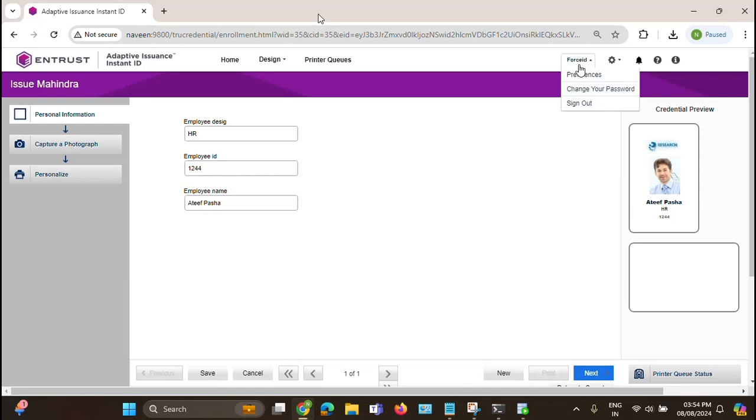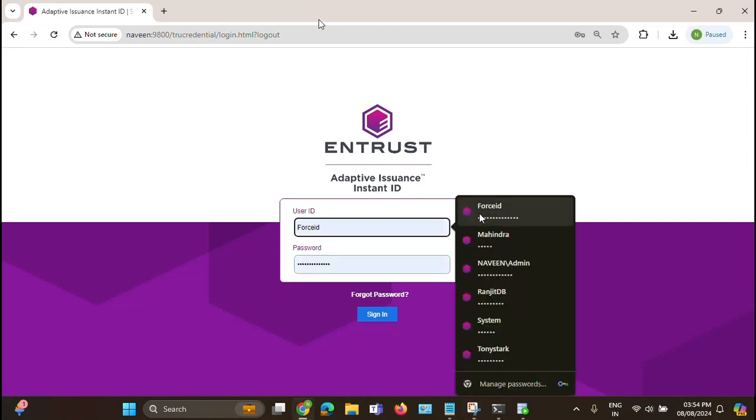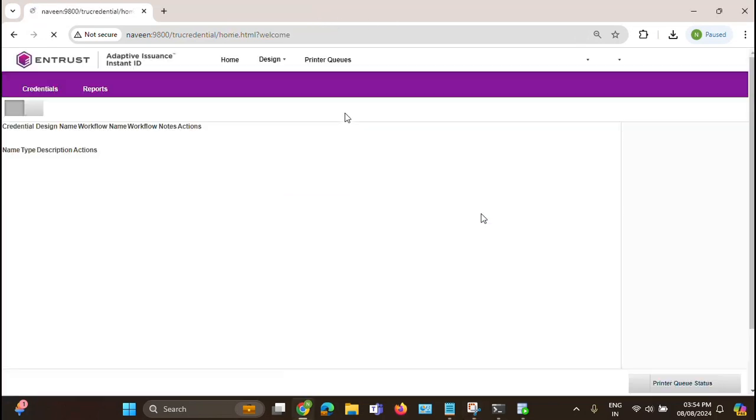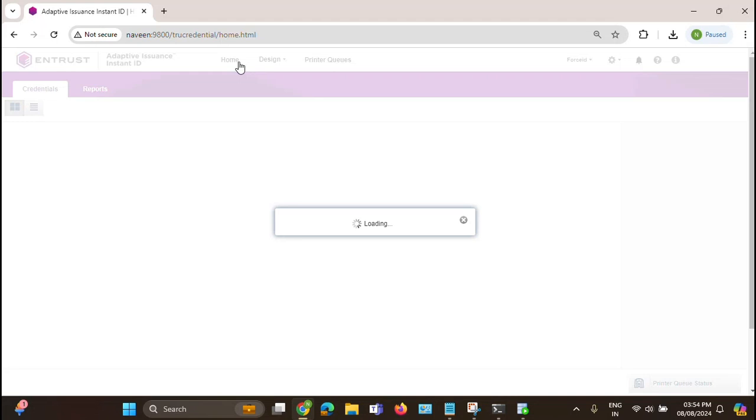Just log out. Again I'm logging into the application. If you have custom searches, you can search directly.